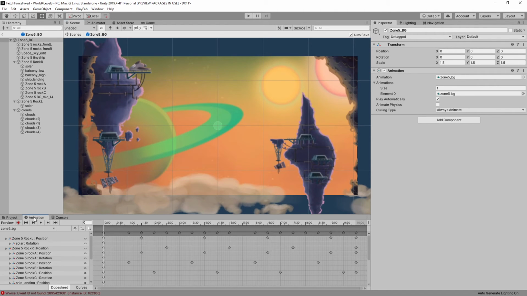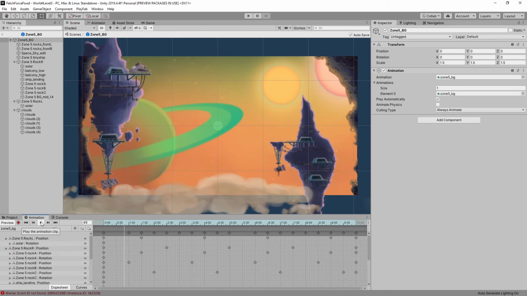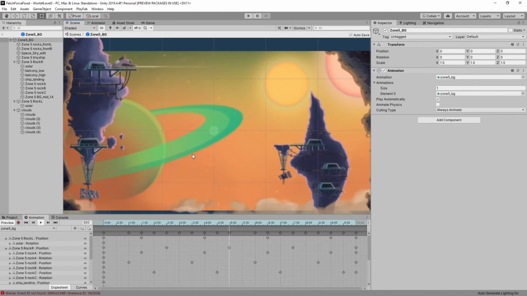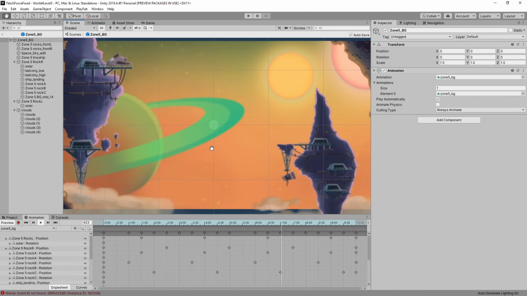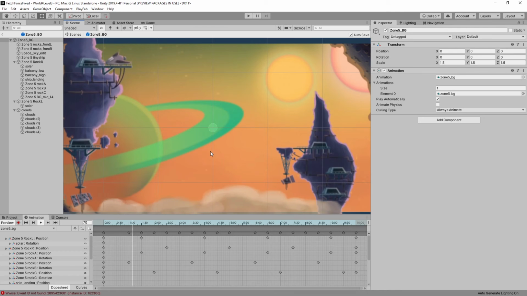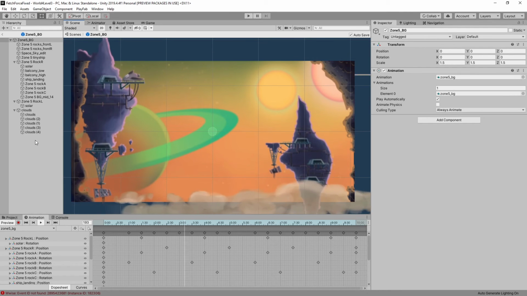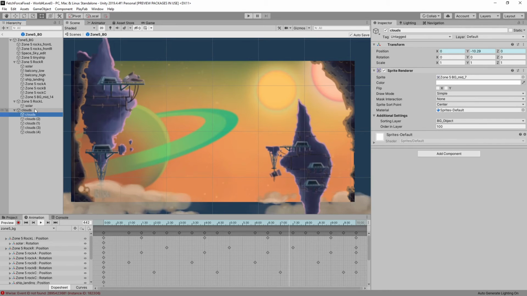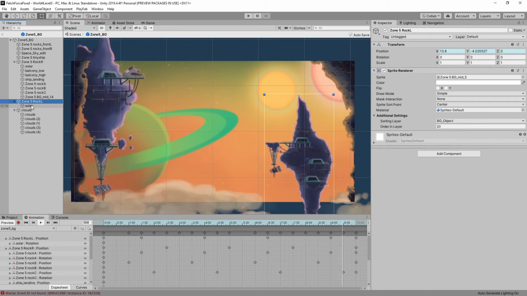Let's see. Yeah, there we go. I don't think there are any particles, though. Yeah. As far as I can recall. Yeah, I'll just sprite animation.